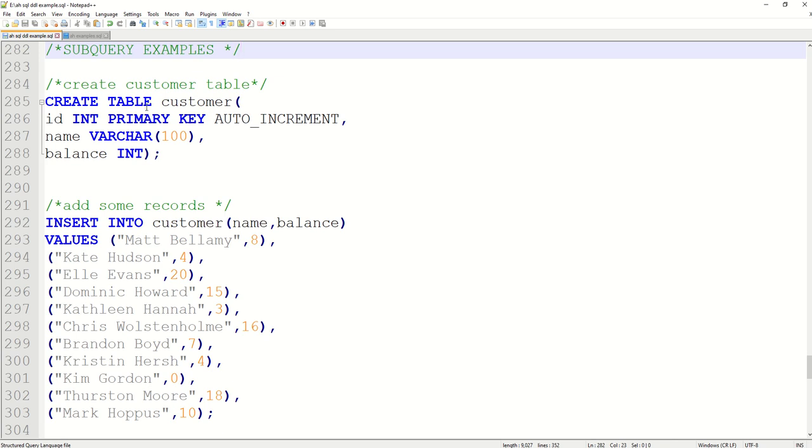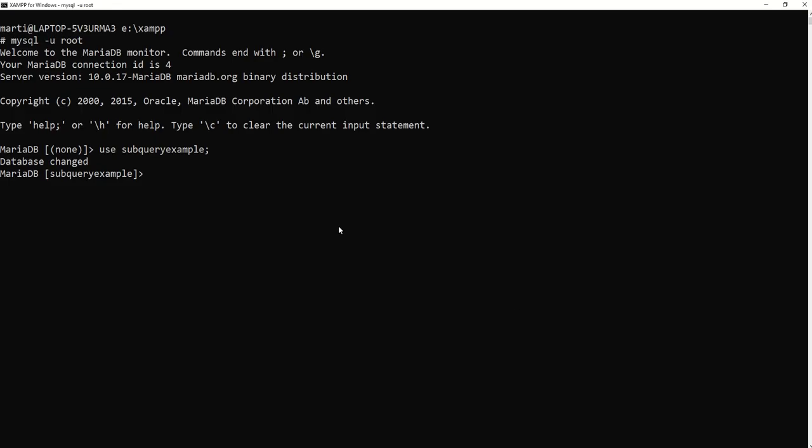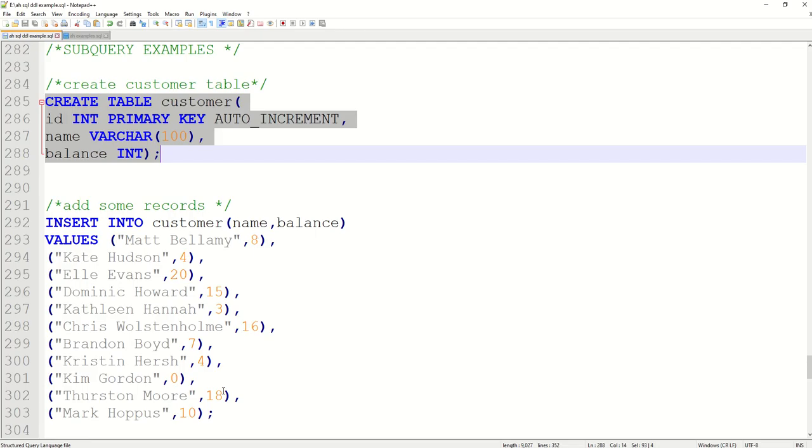So anyway, before I start, I've got MariaDB open. I'm just gonna quickly create a table. It's a really simple little table: ID, name, and balance. That's it. Just for the example, the examples only use 2 fields. So I'm just gonna paste that in there and set that up, and then I'm going to add some records.